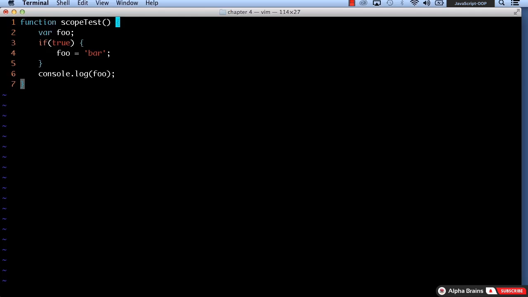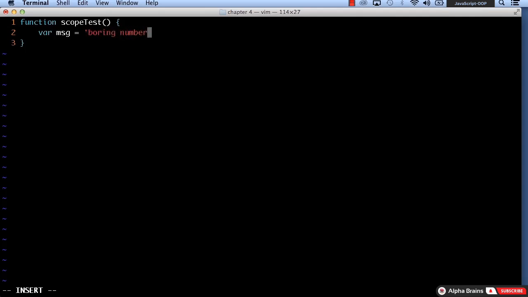One way that hoisting often trips people up is when masking variables in outer scopes. Let's consider an example that demonstrates this. I'll leave my function scopeTest. I'll create a message. Say the message is boring number because we're going to be looking at numbers. And then I'm just going to iterate through some numbers in an array. I'll use JavaScript's built-in forEach method. And so the function will get called for each element in this array, the anonymous function.